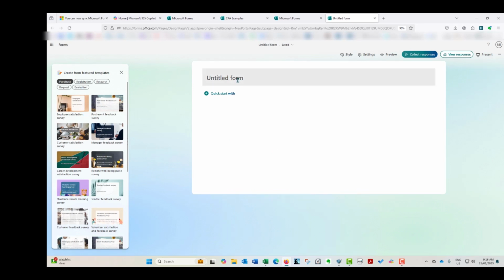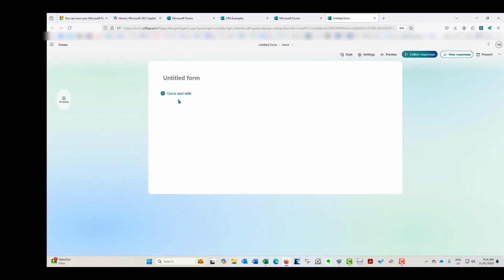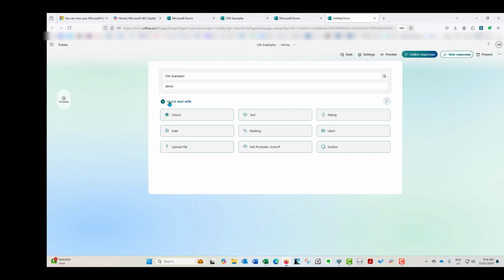So I'm just going to start with, I'll close that down and just give it a name. Okay. So when you click here, you get these 9 options. I mentioned there was 8 different types. The 9th one here is a section, so you can set up different sections within your form. I'll explain why you might do that when we get to the questions that it might apply to.